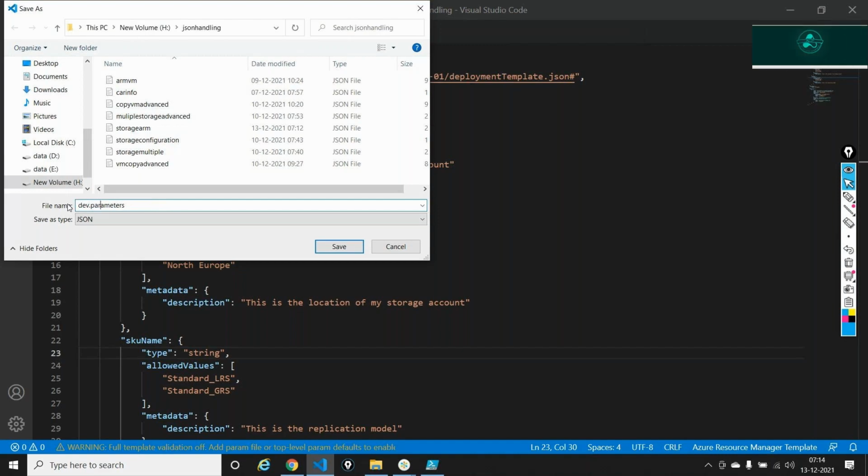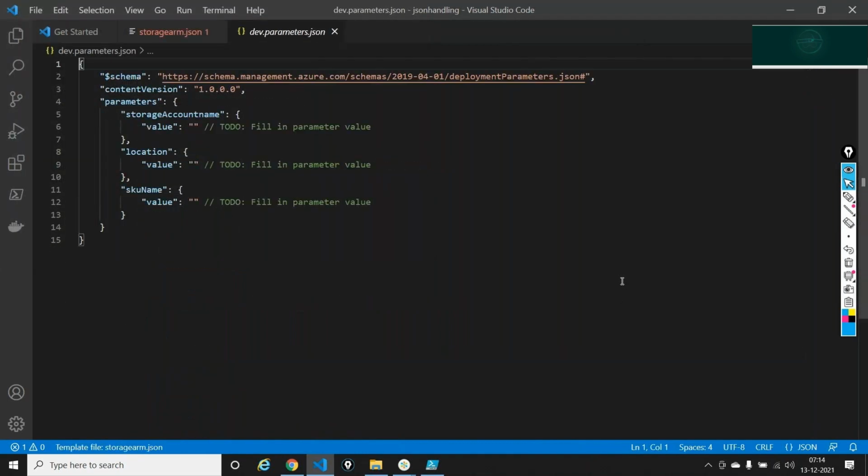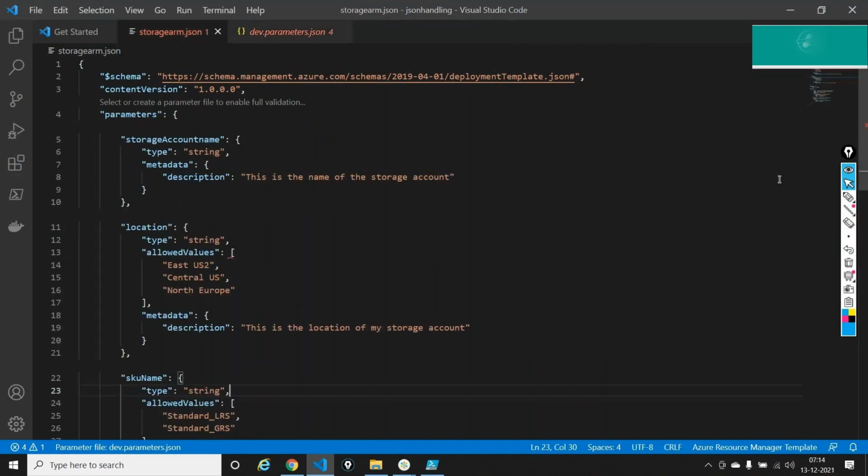Dev.parameters.json. That's the extension. I'll say save. As and when I do that, I now have a parameter file that got created. So this is the main file, which is a .json file. This is a .parameters.json file. This is the extension of it.